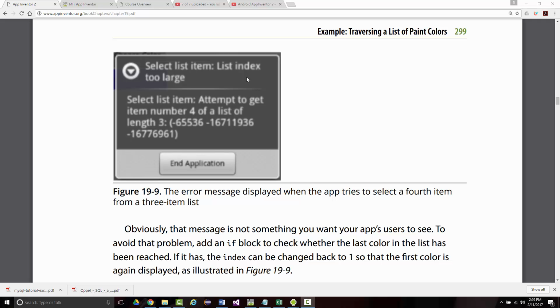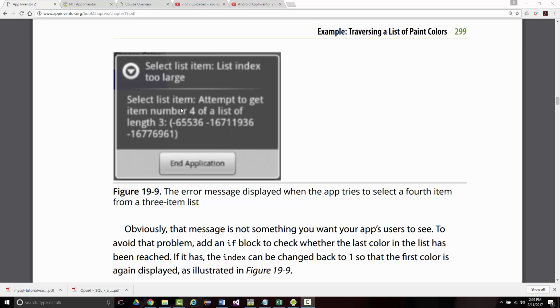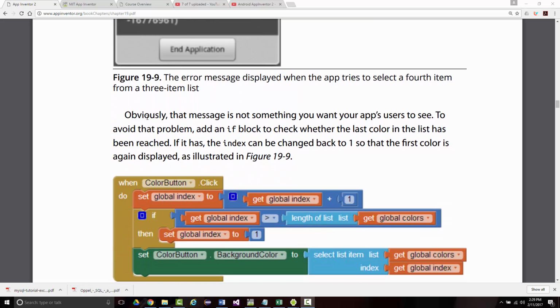Here's an example of your program blowing up that they show here. This is the middle of the page, or I guess the top of the page on 299 here. With what they've shown, you've got a list that has only 3 elements in it, and you're trying to reference a 4th element. So you're going out of bounds is the way it typically is referred to. So this isn't a message that you'd want your users to see, as it says.